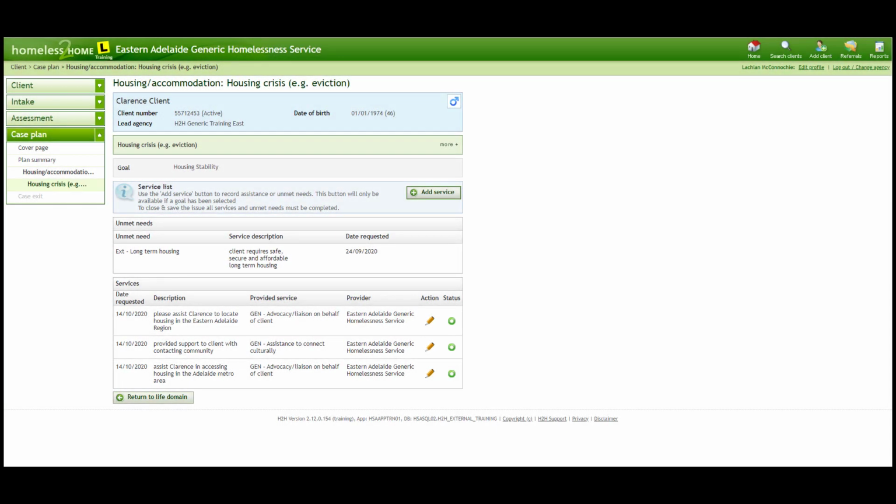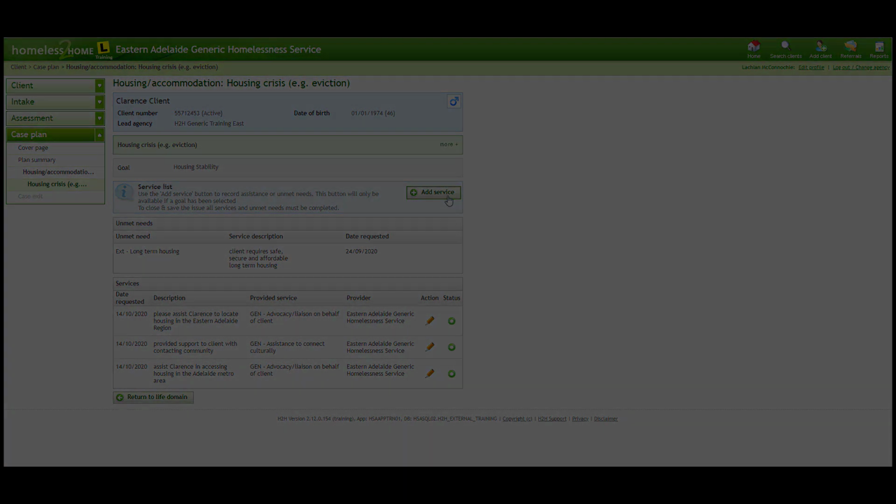Now that the referral has been accepted, the consented agency can view the issue that they are assisting the client with and add any additional supports they are providing as provided services. Each provided service added by the consented agency will generate a notification back to your agency's referral inbox, which needs to be accepted by an agency manager. Let's return back to the lead agency.